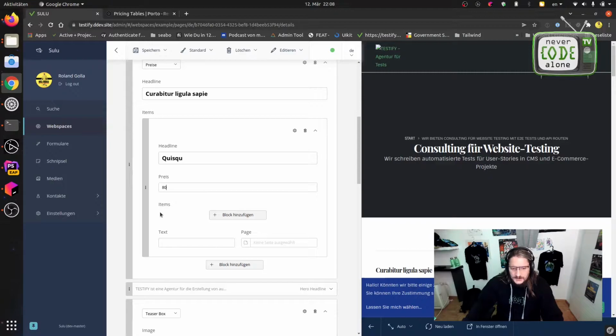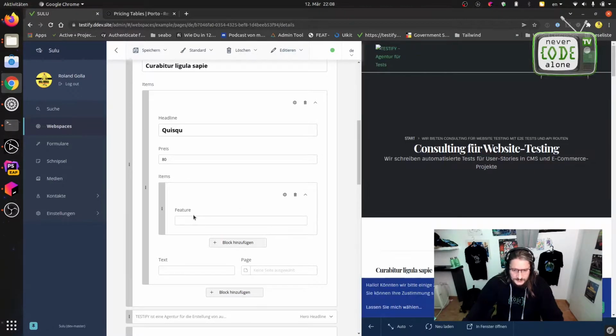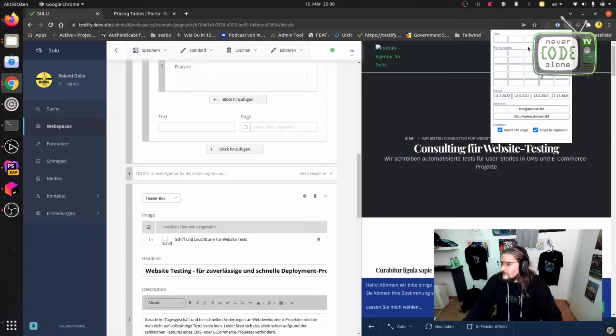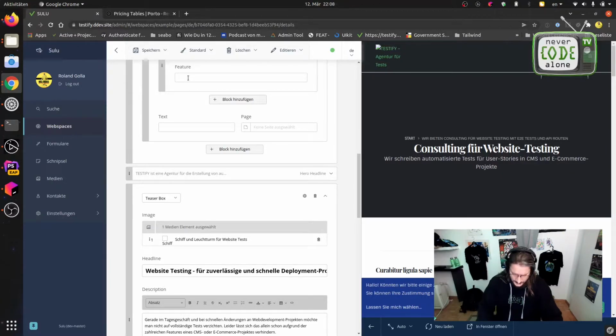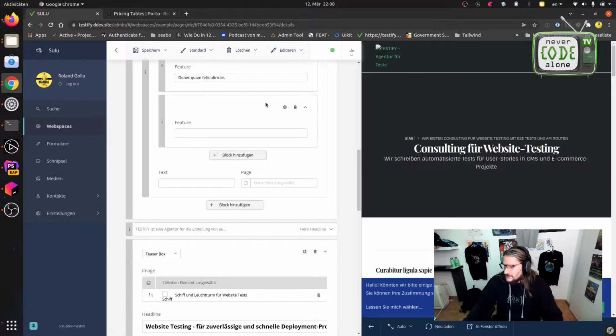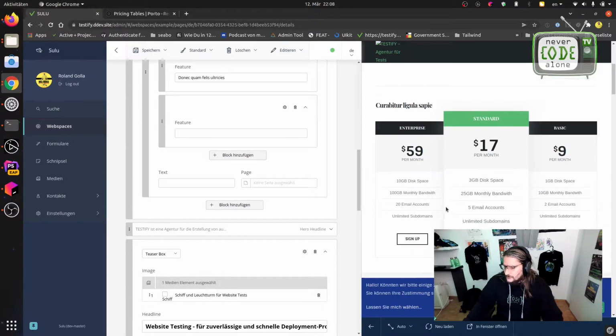And then we can add our features. We have here maybe forwards. I think it's every time with 4 items here. I just do this now.